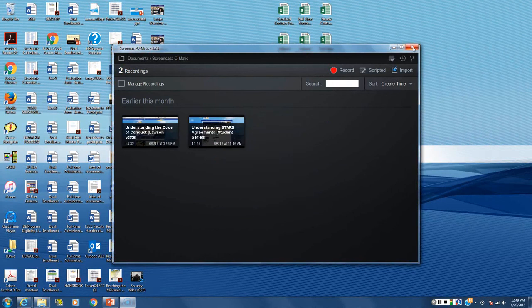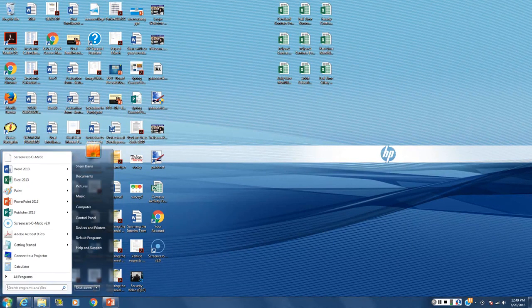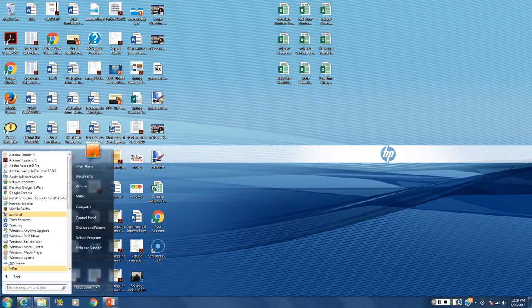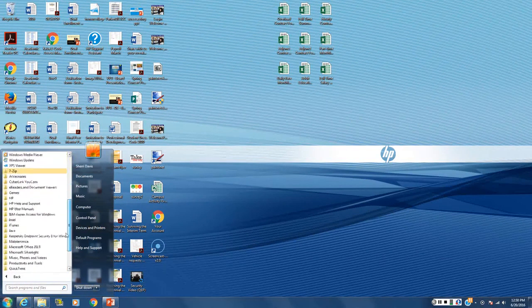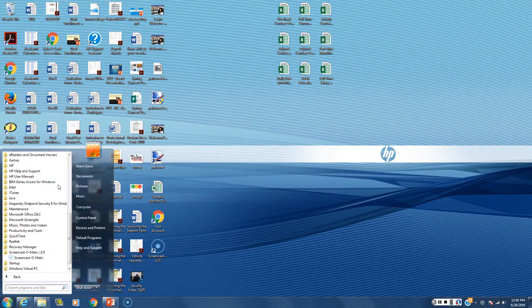Okay. Now that we've done that part, I'm just going to show you very quickly how to pin this. If you wanted to go beyond and see this little link in other places, like on your start menu, for example, you can go to all programs and find it. So now I'm looking for Screencast-O-Matic. There it is. Click on that folder and that will display Screencast-O-Matic. If I right click it, I can pin it into different locations. I can pin it to my taskbar and I can pin it to my start menu. So now it's showing at the bottom of my start menu.